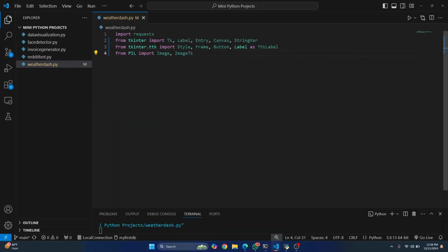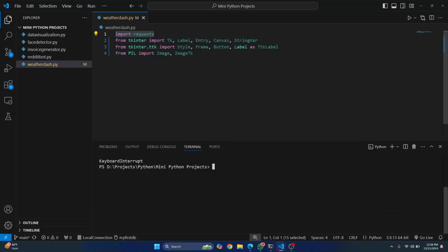So first, we'll be using these libraries. Now, all of these are shipped with the default Python package, so you don't need to install these. You will have to install requests. So to do that, what you can do is just type python -m pip install requests. And requests will be installed in your case.